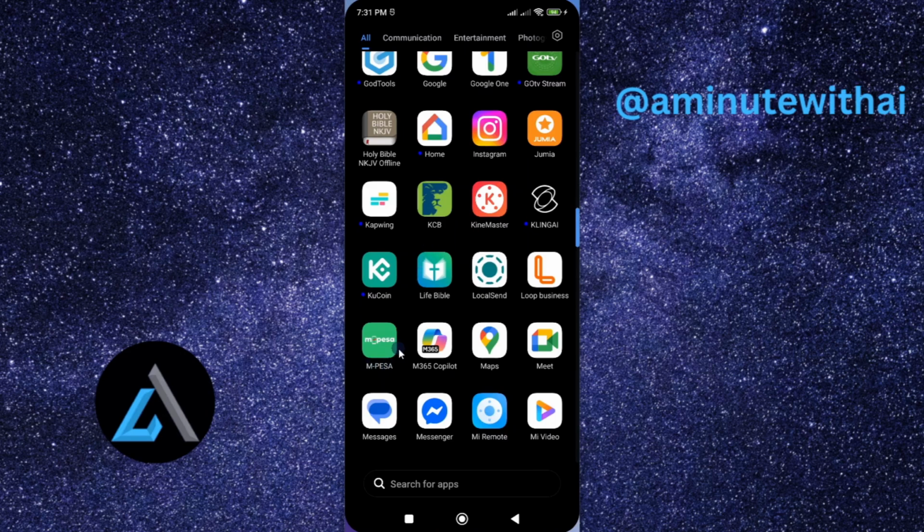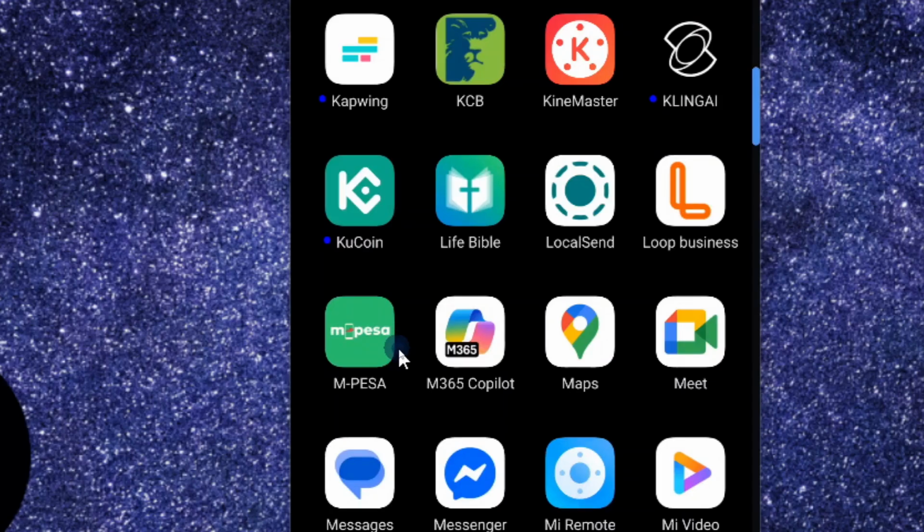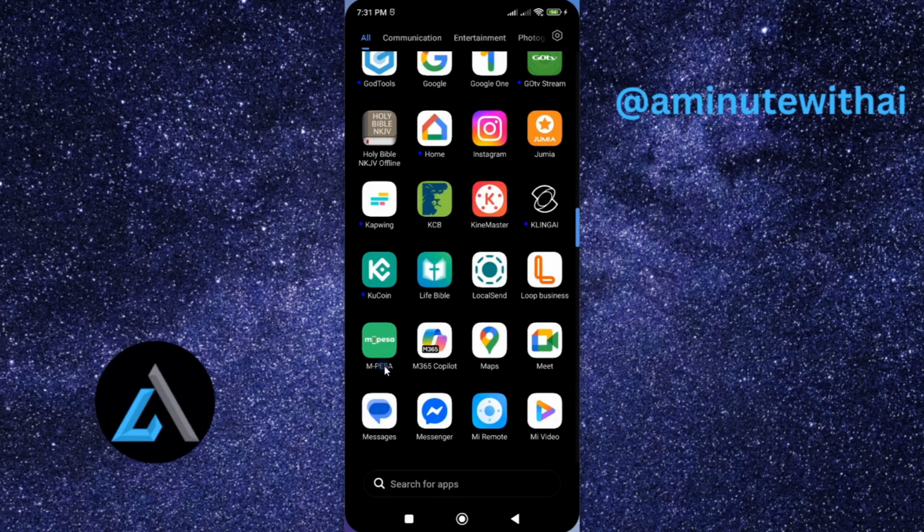In this tutorial, I'm going to show you how you can troubleshoot your M-Pesa app. So if you're experiencing any challenge with the M-Pesa app, maybe the app is not opening or it keeps on crashing, then let me show you how you can fix that problem for once and for all.